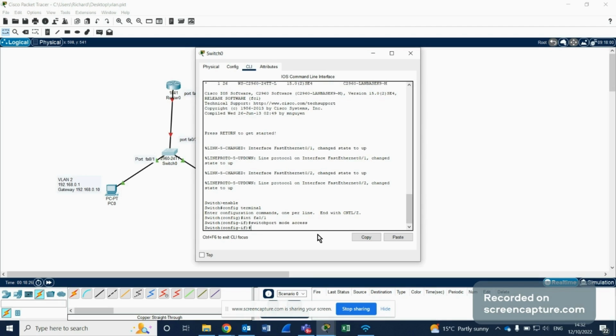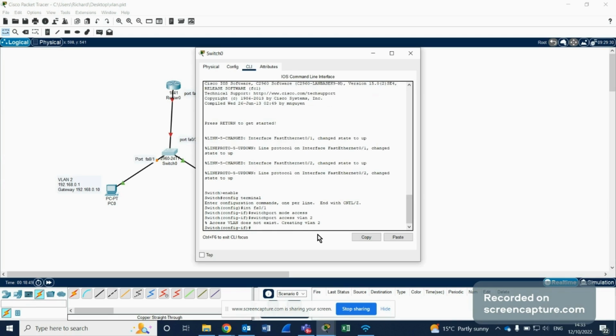Now, in order to assign that port to VLAN 2, I type switchport access VLAN 2, because we want it assigned to VLAN 2. You'll notice, because VLAN 2 doesn't exist, it creates it. And now port 1 is assigned to VLAN 2. If there are other computers plugged into the various other ports, I would do the same for each of those ports to assign them to VLAN 2.